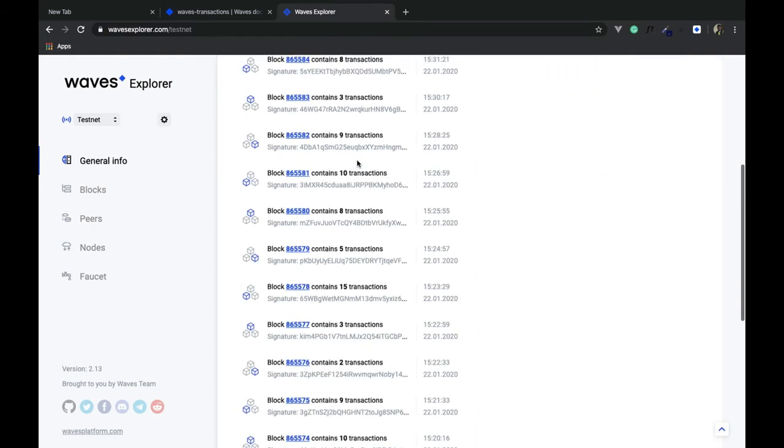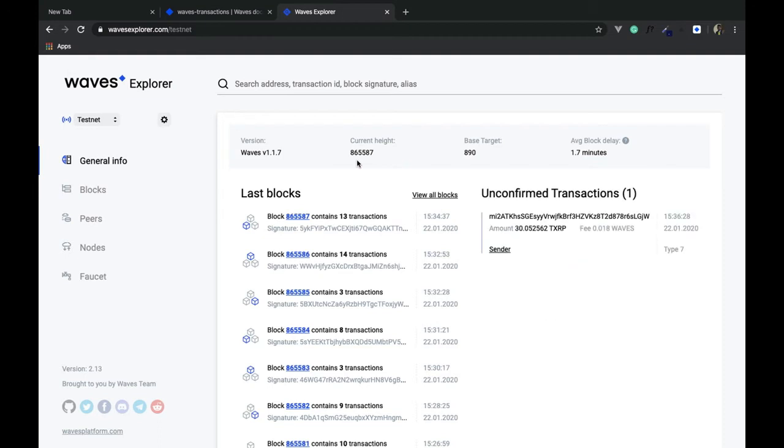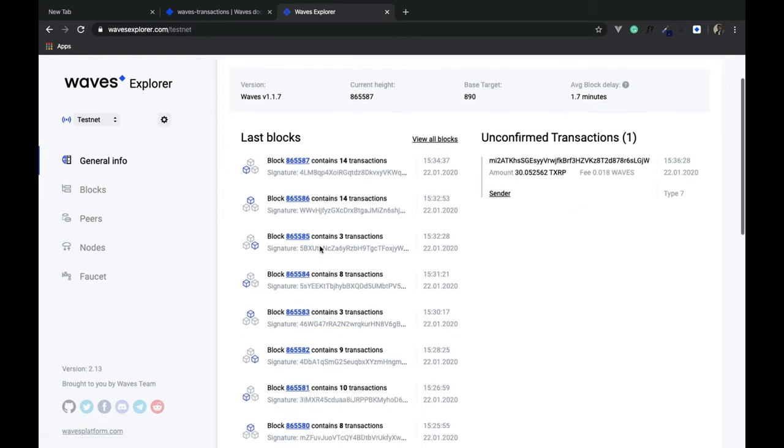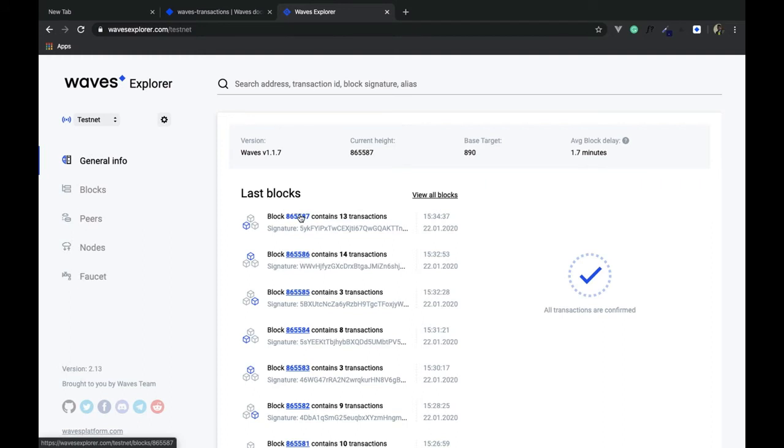Okay, this is the Waves testnet. What is happening here is the Explorer is no longer exploring transactions on the main network, but on the Waves testnet. Here we have transactions, and the current height is 865587. There are 13 transactions here.